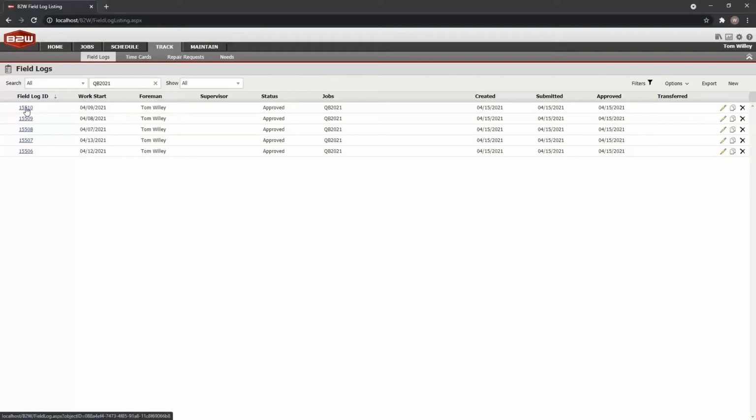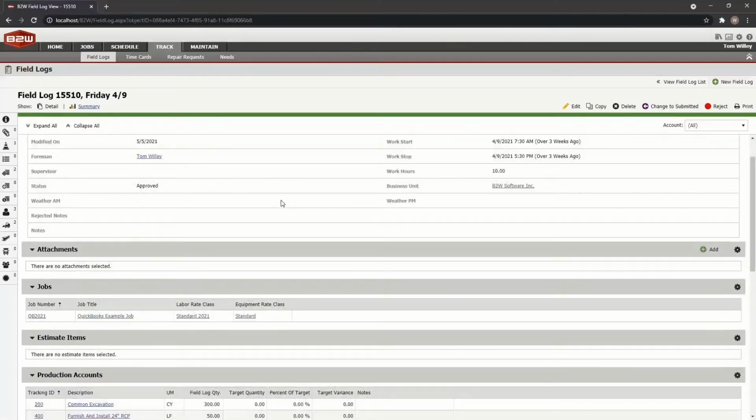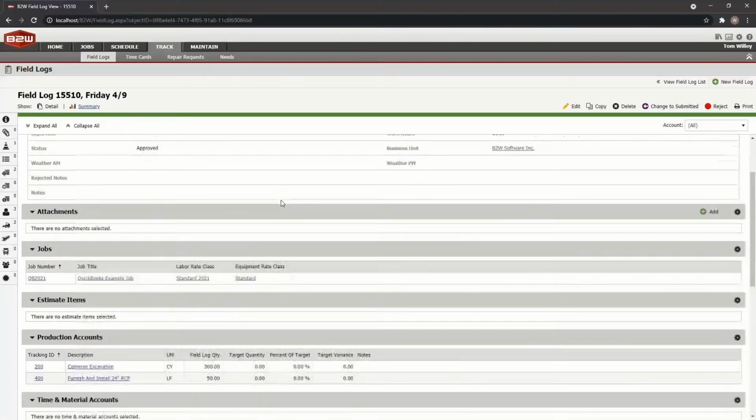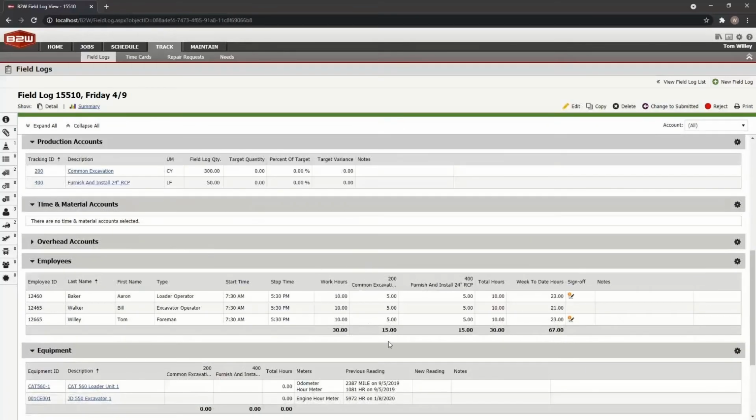It's important to note that we're showing a field log within the browser, but the exact same information can be captured using our B2W mobile app for crews in the field. Here's a simple example where we have a crew that spent their day on job QB 2021, our QuickBooks example job, and they spent 5 hours on common excavation and 5 hours on furnish and install 24-inch pipe. We had Aaron Baker, a loader operator, Bill Walker, an excavator operator, and Tom Willey, the foreman.